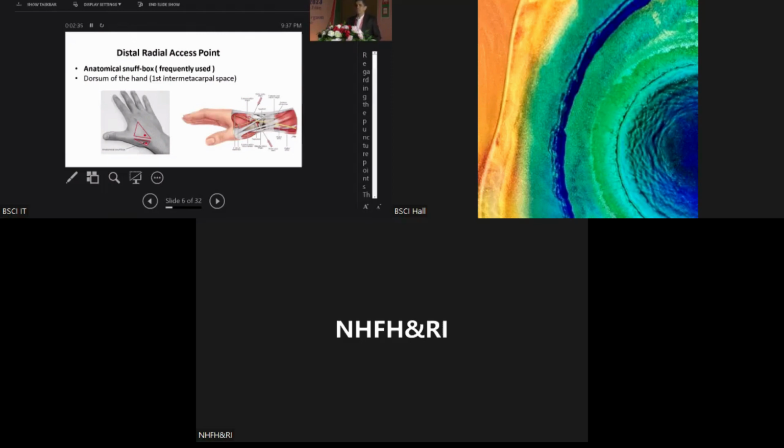Where is actually the access point of distal radial? There are two access points. First is the anatomical snuff box, which is frequently used, and the second one is at the dorsum of the hand, the first intermetacarpal space. Most of the time, we perform access from the anatomical snuff box because the dorsum of the hand access point is quite challenging.